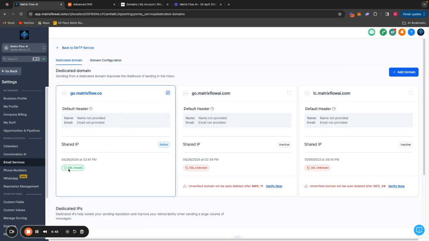So I refreshed this after a couple minutes. I got this green SSL issued. That's good. I think that's pretty much it. I'll let you know if this works. It should, since it's a dedicated domain now. So hopefully all my emails go through.